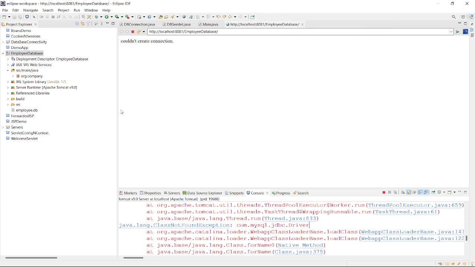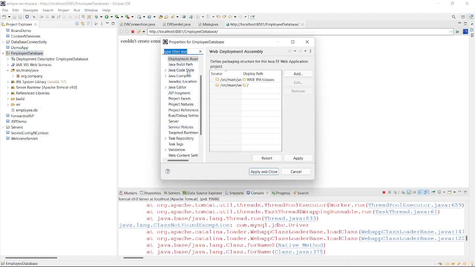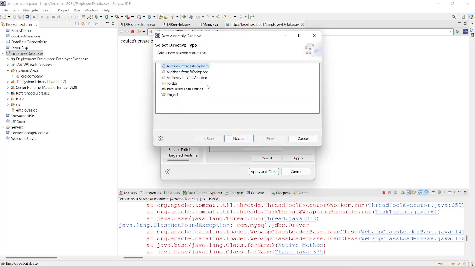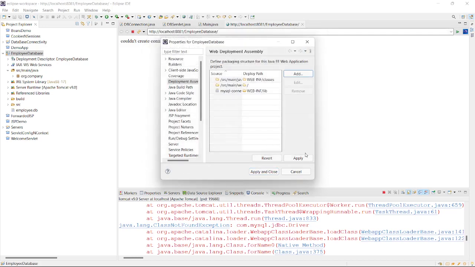To deploy it, we need to do some simple steps. First, right clicking the project, going to the project properties, and then we will go to the deployment assembly tab. Then we are going to add the jar file. Here I am going to simply click on the Java build path entries, which contains my jar file. I'm going to click finish.